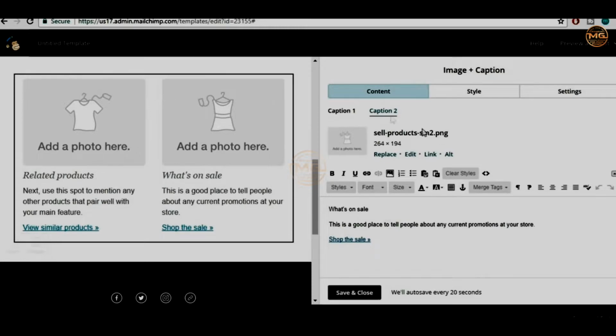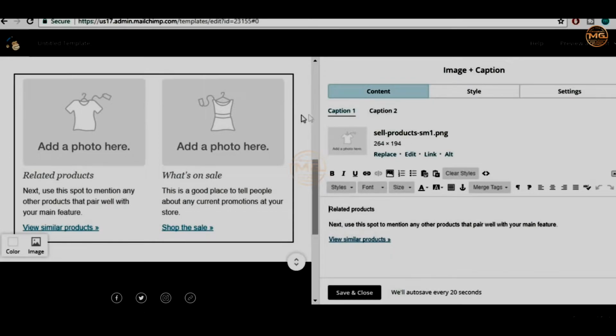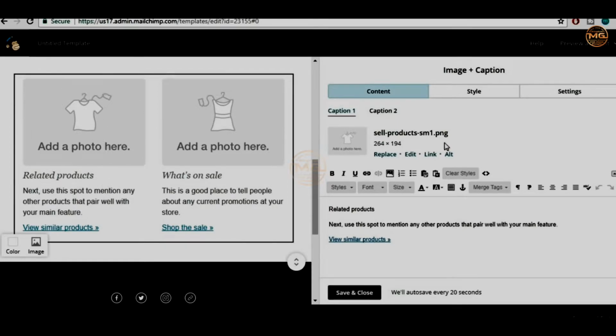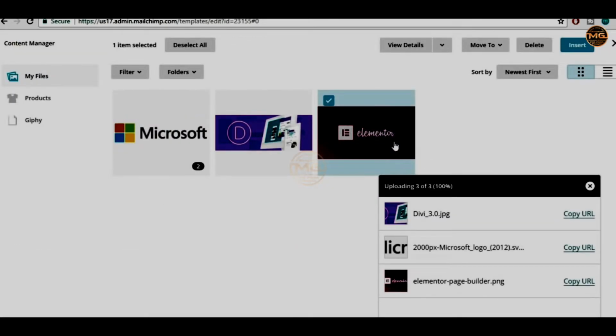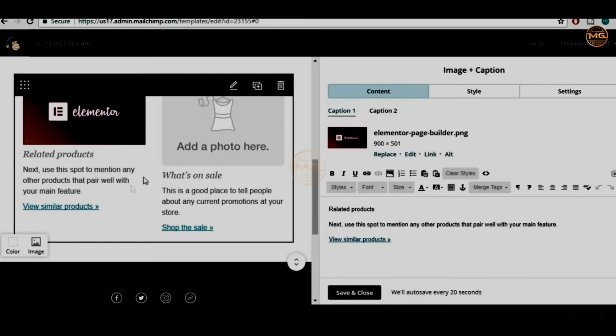I'll just select this one. Here you have caption 1 and caption 2, and obviously caption 1 is talking about this left column, and caption 2 is talking about this right column. So let's make changes in the first column, the caption 1. First we'll change the image, we'll replace it, and we'll select this one, Elementor, because as I said earlier, I'll be giving a link to free Elementor layouts. So just select it and click on insert. So we have our image over here.